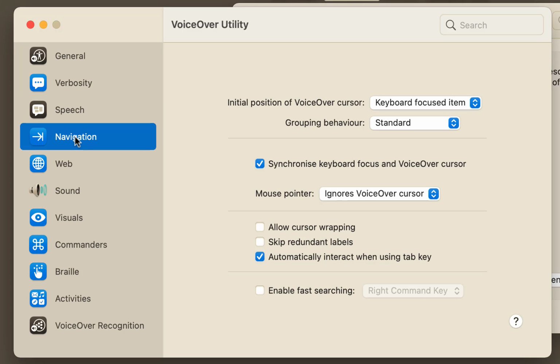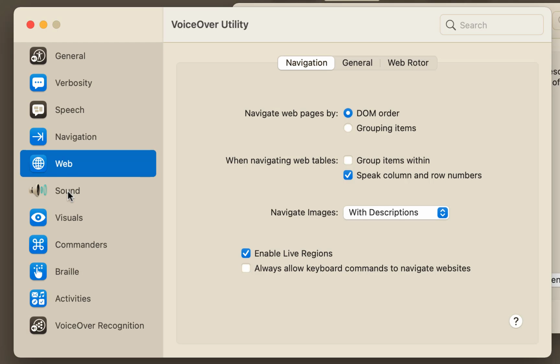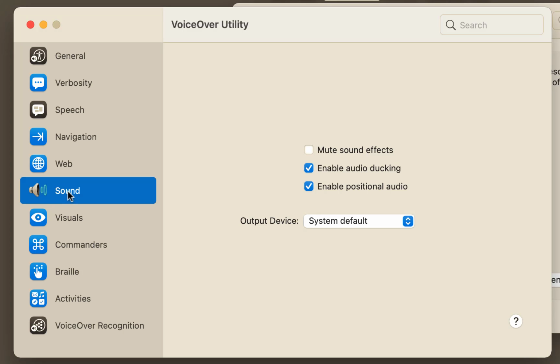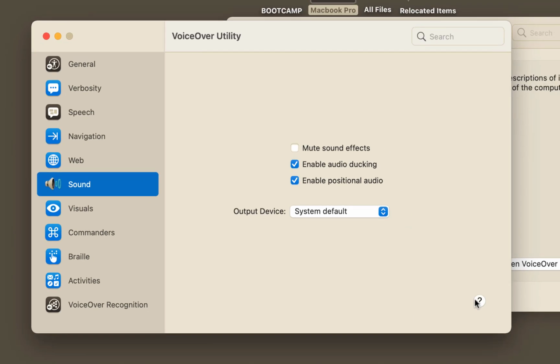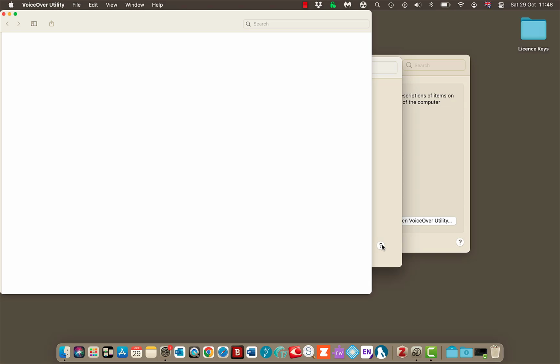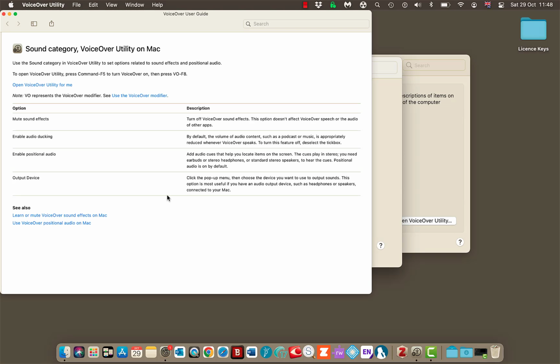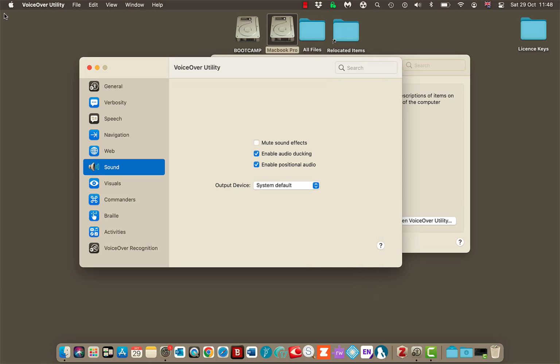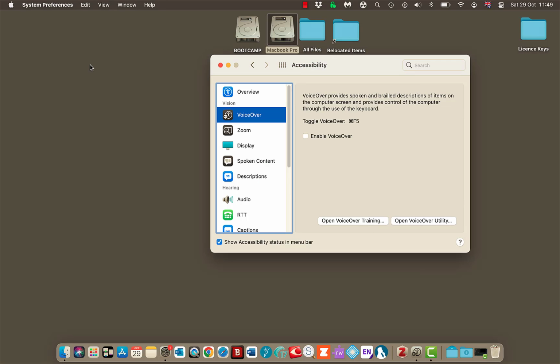You've got navigation. You can go through web and sound. And a lot of them are kind of straightforward. But if you get stuck with anything, bottom right hand corner, little question mark. And that'll give you information you need on each option broken down. So definitely worth clicking on those little options. So I'm going to close that. So there's your first option, which is VoiceOver.